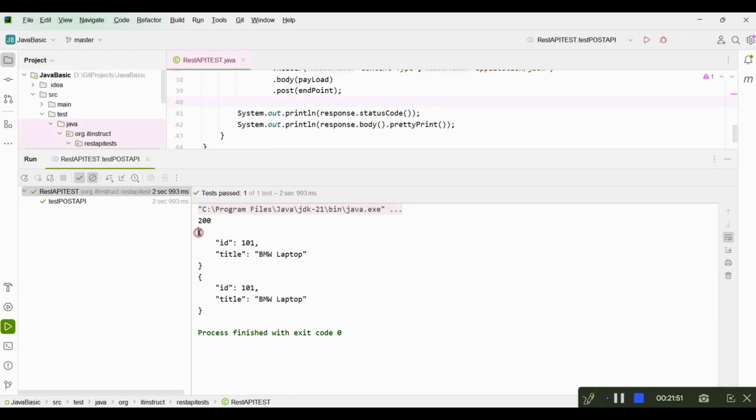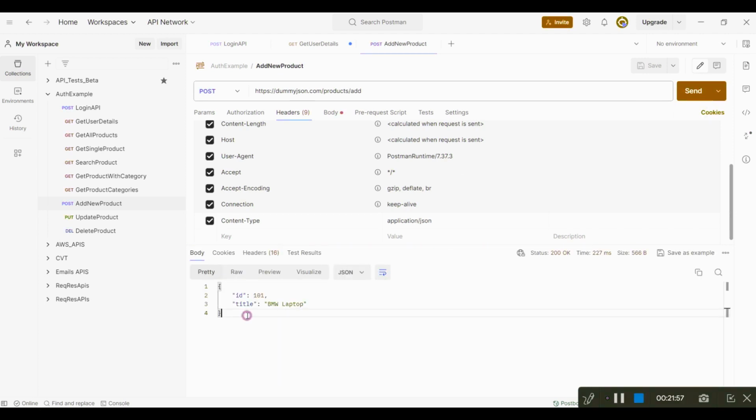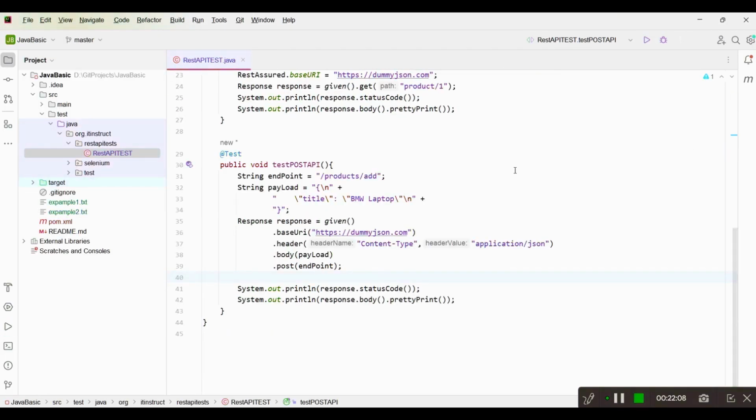See, the response we got: the response code is 200, and the body also we get, and the same response you'll be getting from over here also. This is the response body, and this is the response code you are getting from the request, right? So this is how you can implement the POST call as well. In the chain request, first we initiated REST Assured, then we sent the base URL, and after that we set the header, body and the POST request, right?